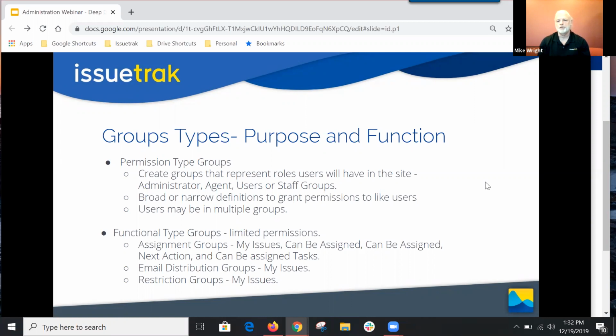An email distribution list. Well, an email distribution list is just used to send emails based off some criteria: organization, department, type, priority, whatever it happens to be. The only permission that group needs is my issues. They don't need anything else. If we do that, again, we are including information we may not need because of their role in the issue. So one permission is all they need.